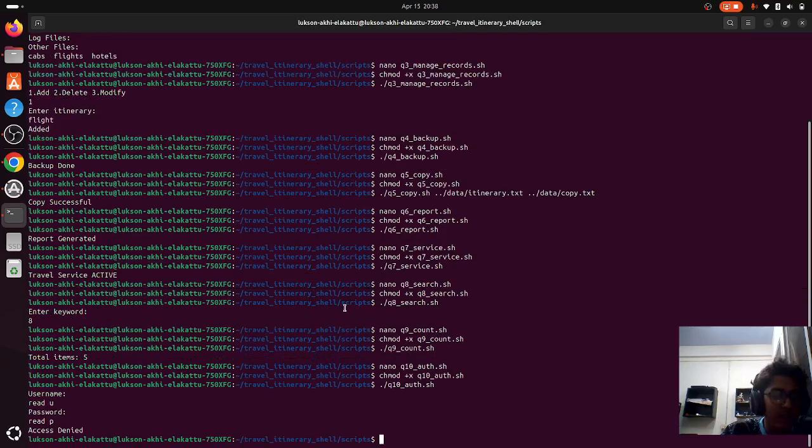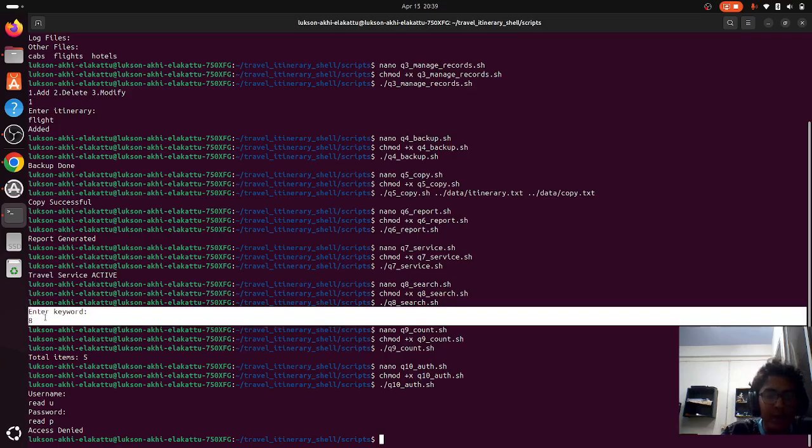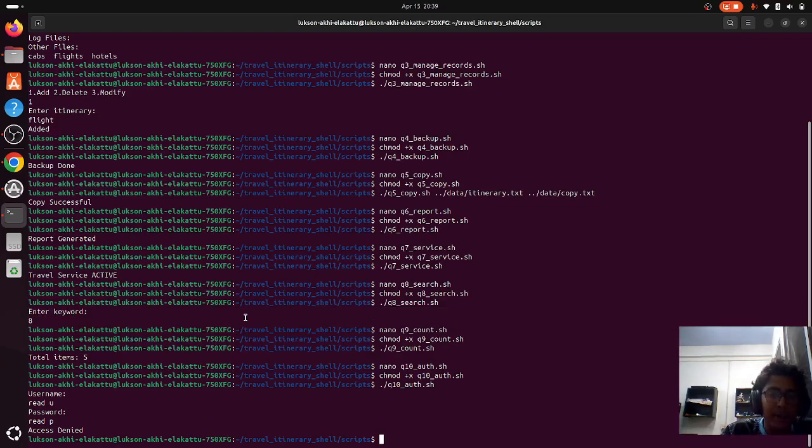Then we have to search keyword. It also displays the line number where the keyword is found, and for that it is nano q8 search.sh. They asked to enter keyword, and I typed 8.